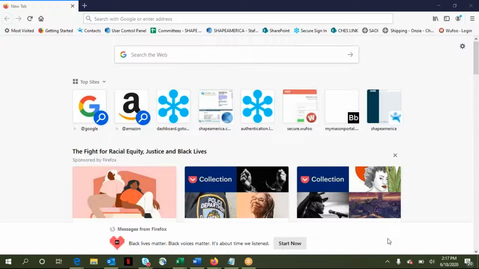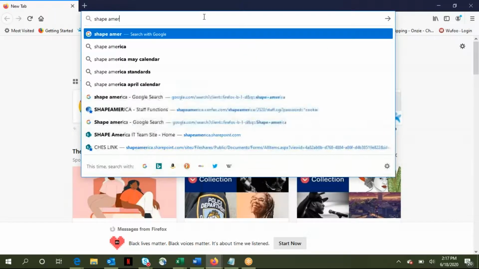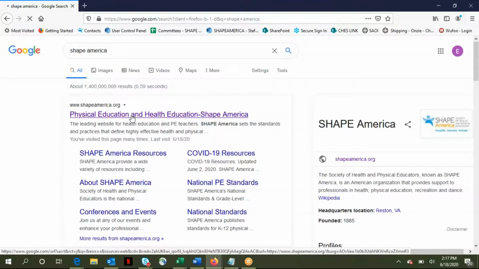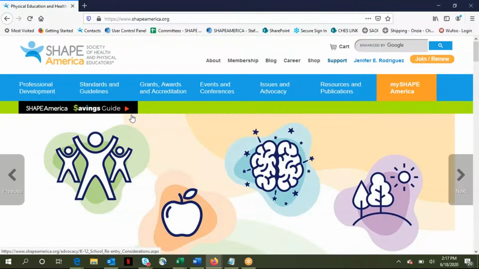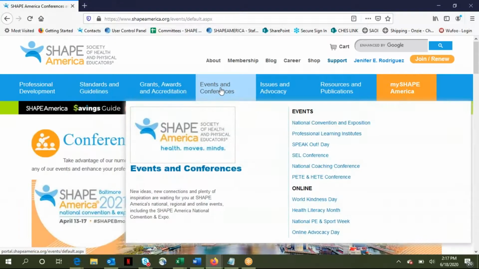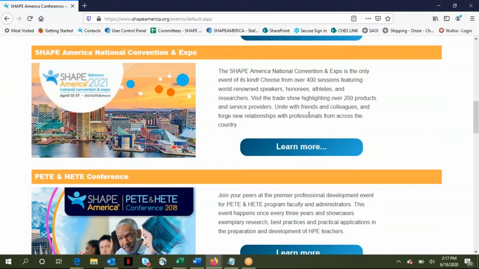To access the website, you can type in your search engine, Shape America. I'll go ahead and do that here. Select the first link. Once you are on the Shape America homepage, select the Events and Conferences tab. This will take you to the Events and Conferences page. Go ahead and scroll down. Where you see Shape America National Convention and Expo, select Learn More.